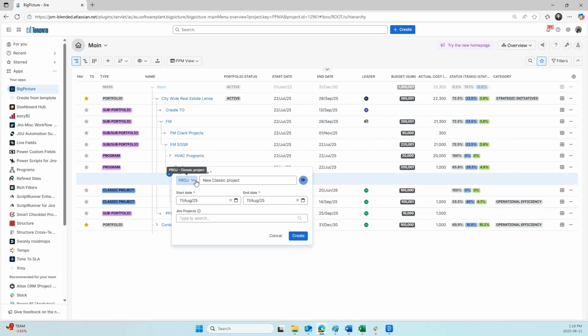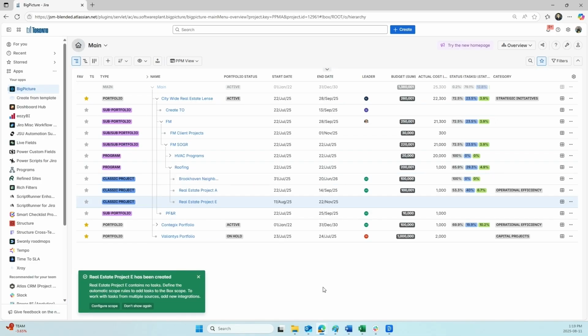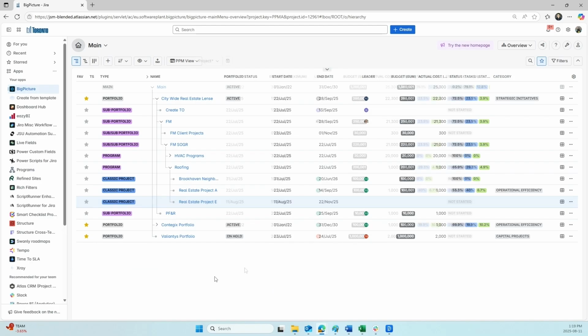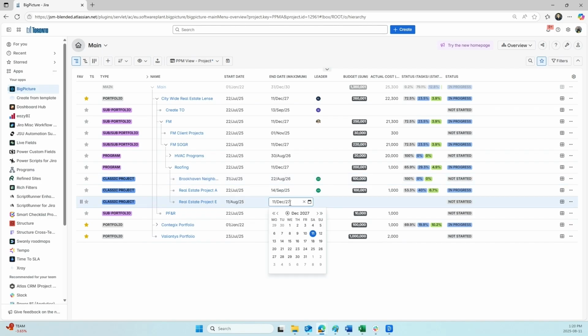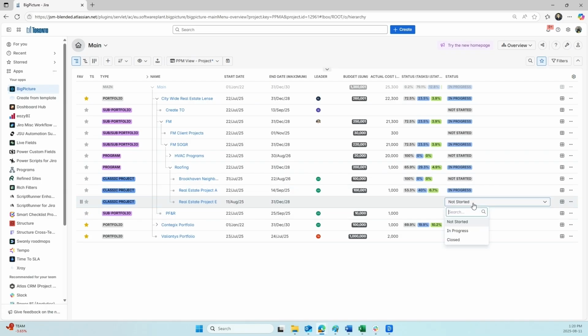Let's add a new project level in our structure. We can specify the type, the name, and the key dates. From this view, we can easily update key attributes of the projects. We will go ahead and update the end dates of the projects. As you can see, the changes are reflected to the parent levels. We can also change the status of the projects that we are managing in our portfolio.